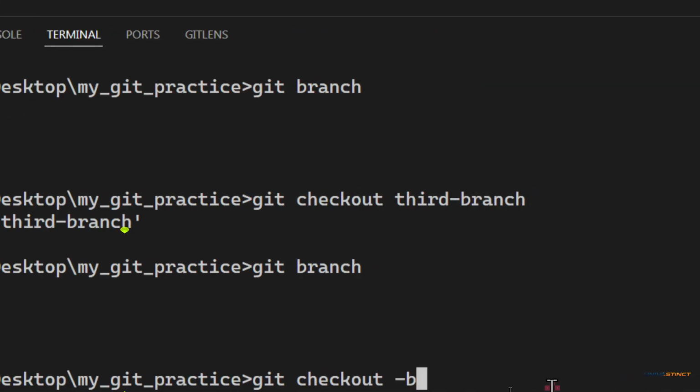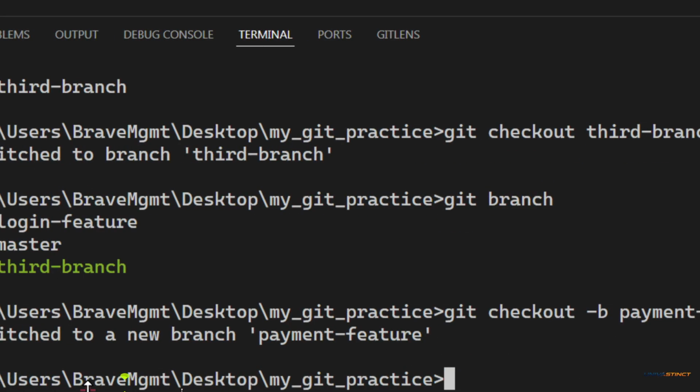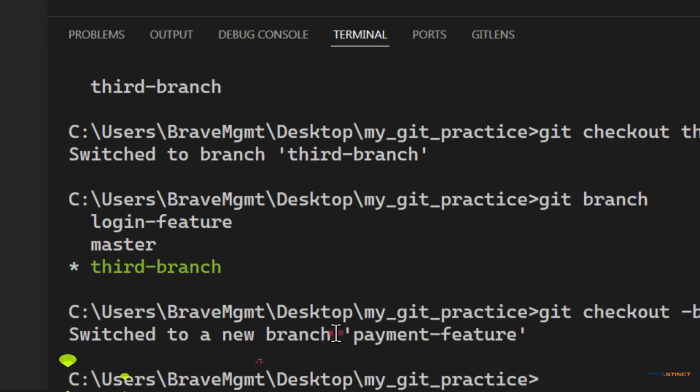The -b there just means create me a new branch, and then the checkout means checkout immediately. That is, move to the new branch immediately you create it. So all you just need to do next is to type the name of the branch. So let's just name this maybe payment feature as the fourth branch. Enter. So you can see it switched to a new branch and created a new branch called payment feature.